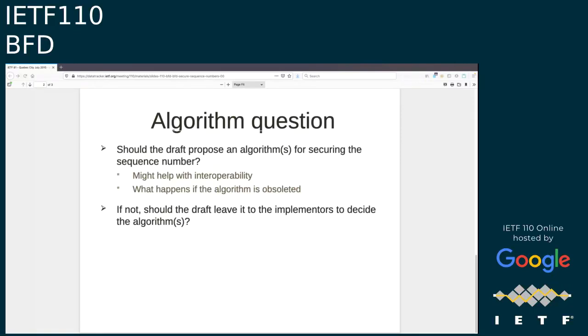At that point, would we have to come back and drop the draft? So typically, IETF has not been very good at being able to specify a minimum set of algorithms. So this is a question for the work group to answer. And then, if not, should the draft leave it to the implementers to decide what algorithm they want to set up as a minimum, or whatever they propose in their implementation? So that's pretty much all I had, and I would pause and see if anybody in the work group has any comments or suggestions on how to resolve this question of algorithm.